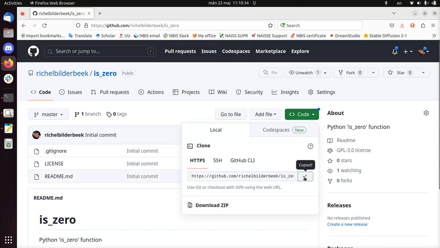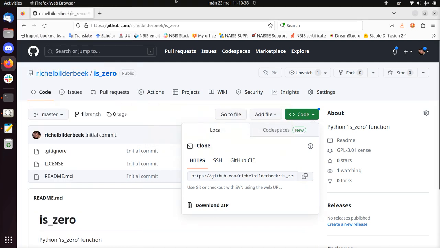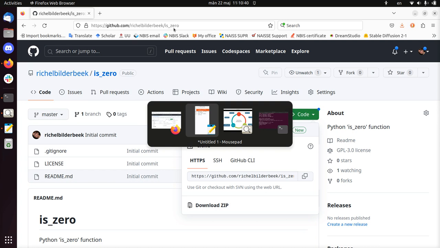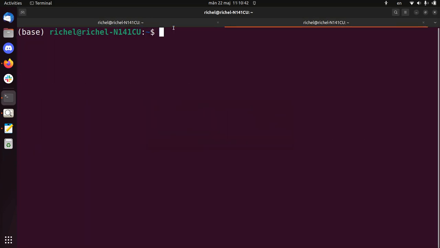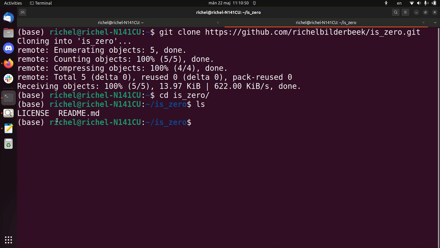I'm going to clone it. That means I'm going to bring it to my local computer. I copy the URL here, but you can also just type it. I'm going to do git clone and that repository. Nice, I go into that folder, is0, and here is the content of my repository on my hard disk. Note, there's no Python file yet.